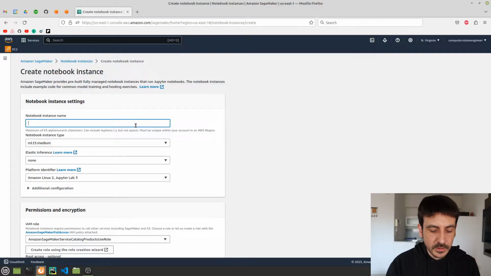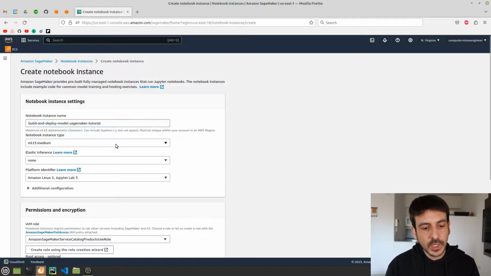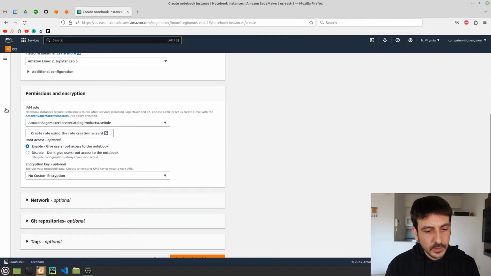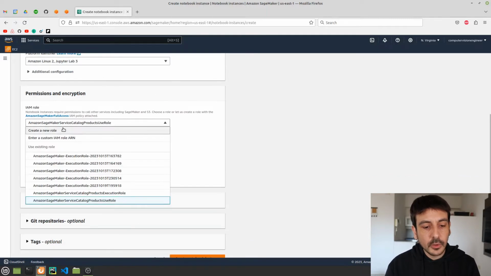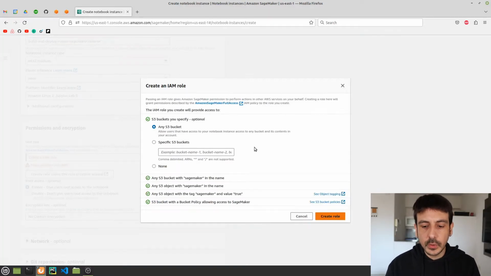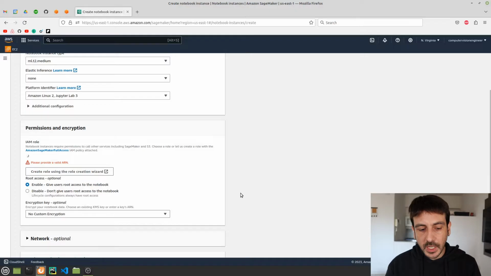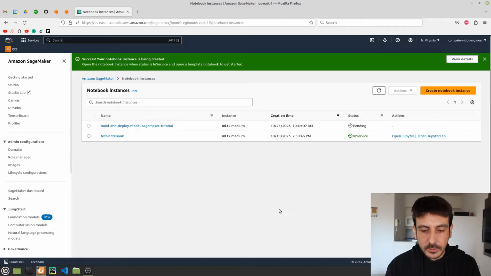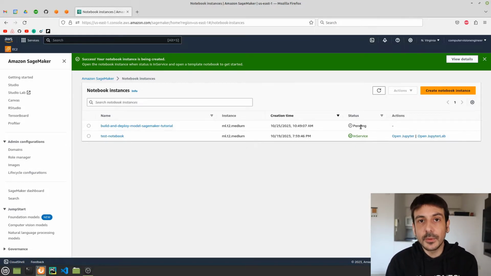So the notebook instance name will be something like build and deploy model SageMaker tutorial. Okay, I'm going to choose an ML T2 medium, and then I'm going to this section over here. This is very important. I'm going to create a new role, and then create role, and that's pretty much all. Then the only thing we need to do is to create the notebook instance. So we have created our notebook, and the only thing we need to do is wait until this notebook is in service.